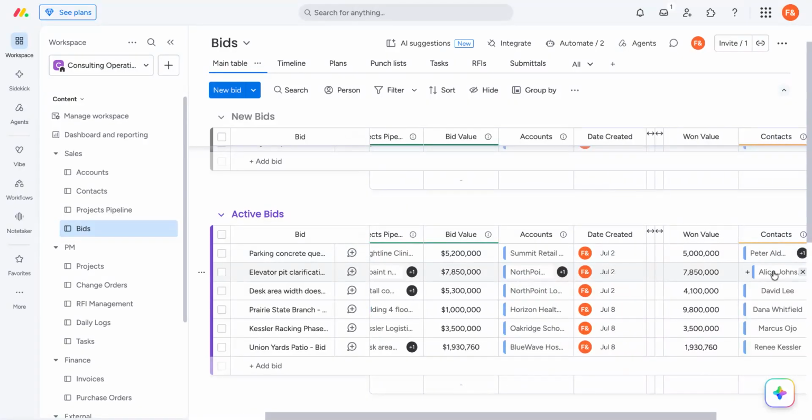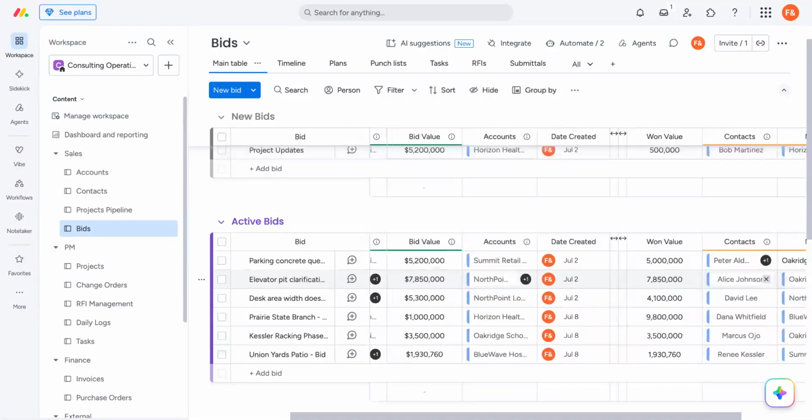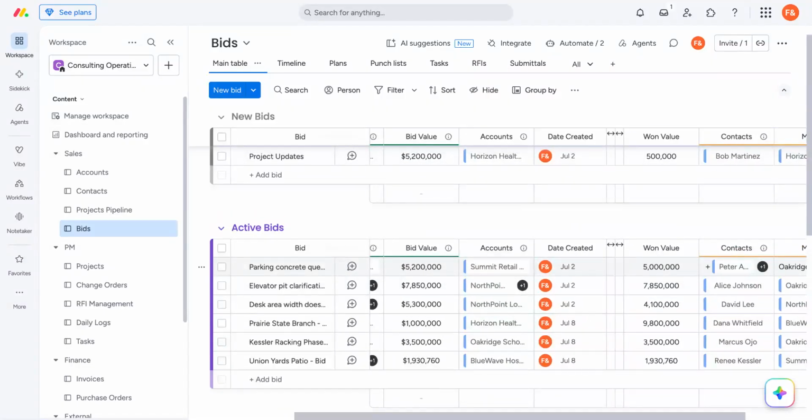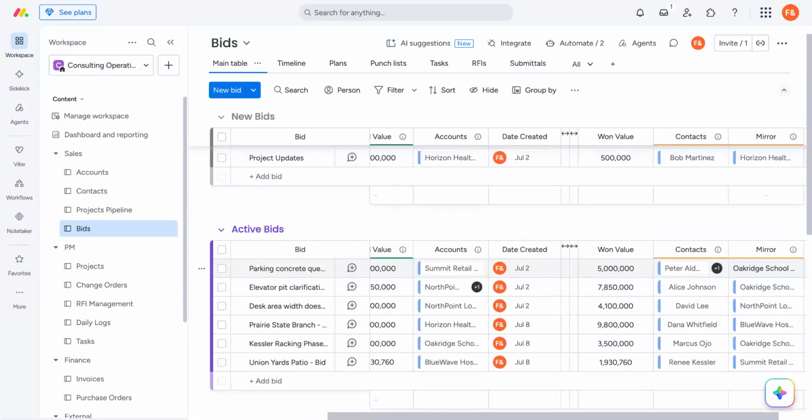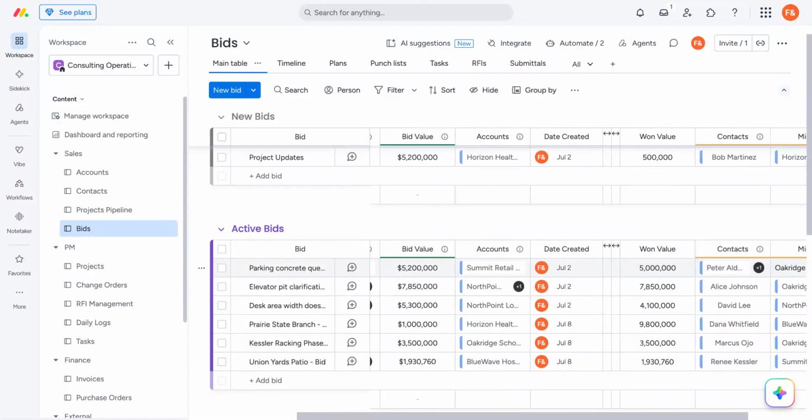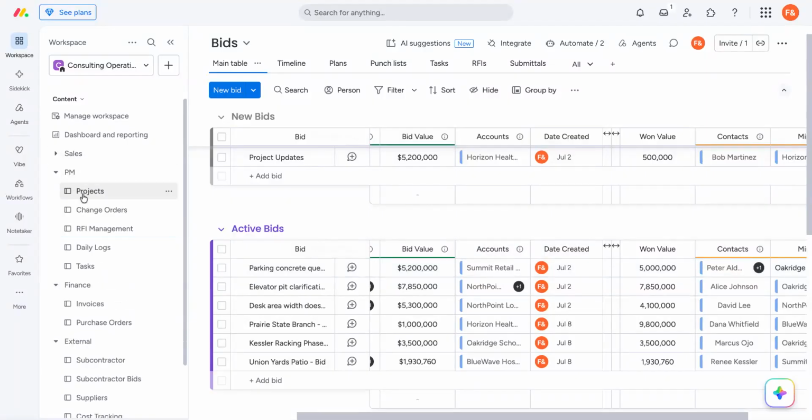You also want to link it to the contacts section, because multiple different people might be managing different bids. Maybe you want to control who sees what, so you can decide to show or give access to different bids to different people. So that's all for sales. Now we'll move on to project management.